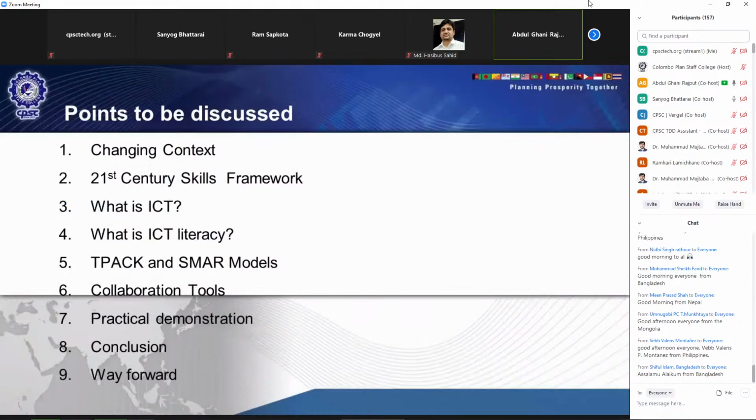So these are the points to be discussed in my session. Number one is the changing context, like COVID-19. Then we'll discuss the 21st century skills framework. Then, very importantly, we will talk about what ICT and ICT literacy are. You will find a number of definitions, but we have to understand ICT and ICT literacy with regard to the 21st century skills framework. Then, as I mentioned, we are going to talk about the TPACK and SAMR models, which are very important for integrating technology in your teaching and learning process. Then we will discuss collaboration tools, followed by practical demonstration, conclusion, and way forward.